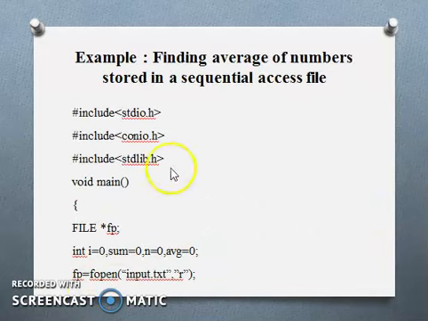Next we see an example program finding the average of numbers stored in a sequential access file. The main objective of the program is to create a text file which contains n integer values. After that, find the sum and average. In any program, the very first statement is the header file. Next, the main function. Inside the main function, we are declaring the file pointer variable fp.